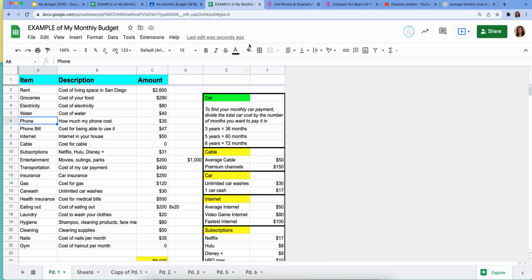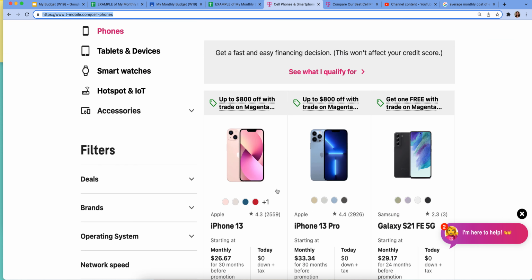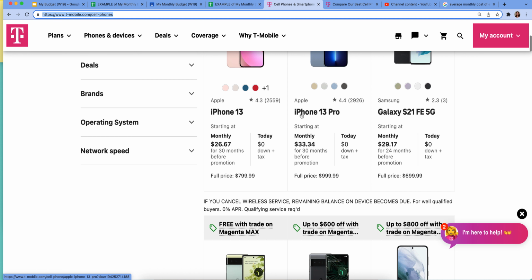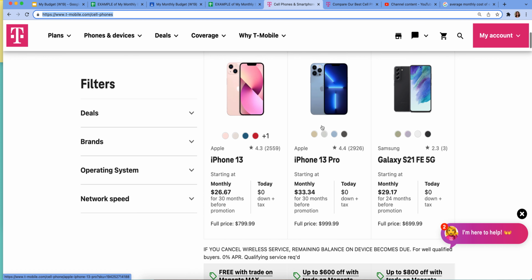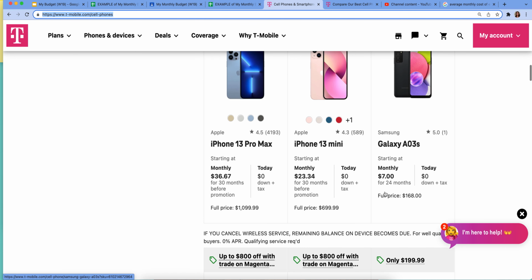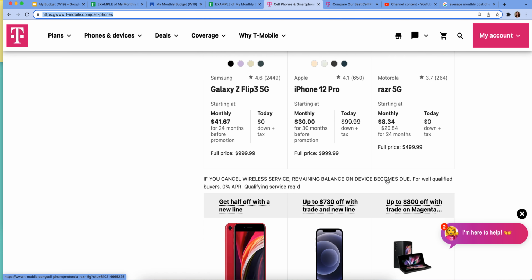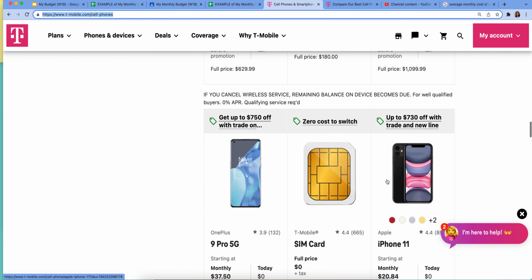For the phone, I went into T-Mobile. You're going to go into T-Mobile and pick a phone. They tell you here how much you pay per month. We want the monthly cost, not the full price, since our budget is per month. So pick what phone you like. And if you want the iPhone, round it. We say $34. If you want something cheaper, you want an Android for $7. There's even a flip phone somewhere around here. I know the flip phone's like $4.